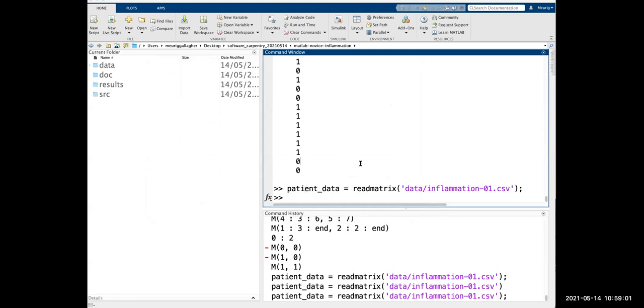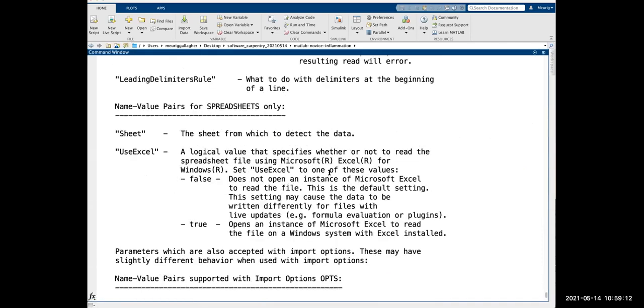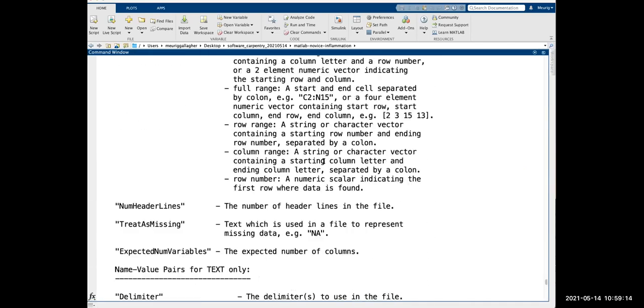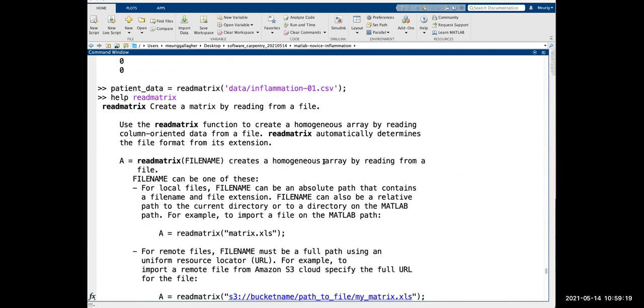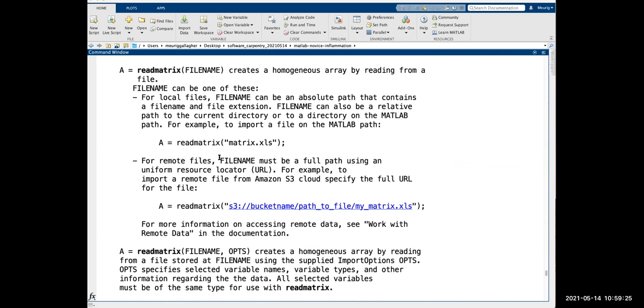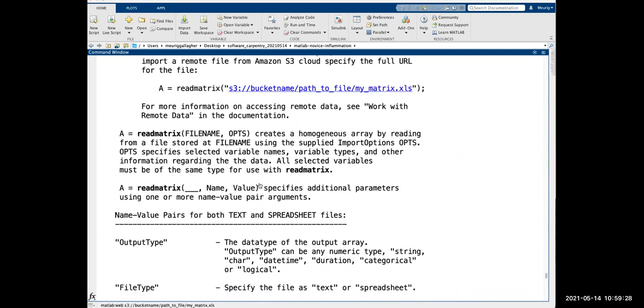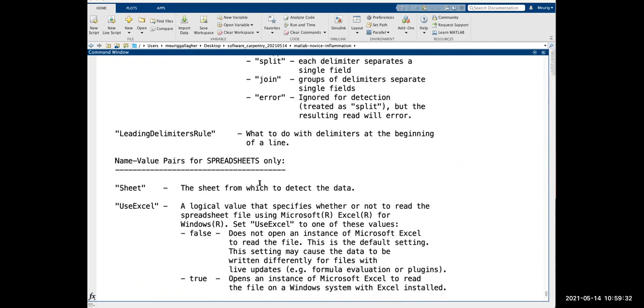Mehdi's asking, what's the read matrix function file format? Again, if we go to help read matrix, it's going to give us some options. If we have a look through the help, we can see what it says. So files can do some of this. We know we could do it with a path. It should say something about types of files it can read somewhere.